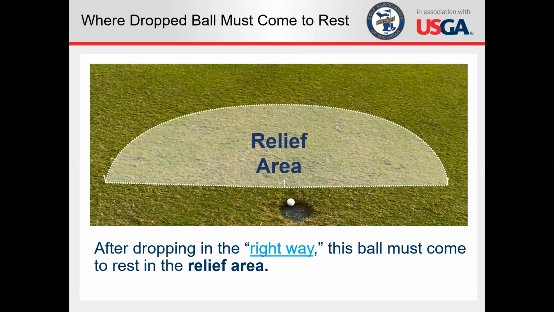So in this case, the player is just taking relief from an immovable obstruction, that sprinkler. They're taking relief from their live ball. Their nearest point of complete relief is going to be where that tee is in the middle. And then from there, because it's free relief, they're going to get 1 club length in either direction. And this shaded pie area here that you see on the screen is that relief area.